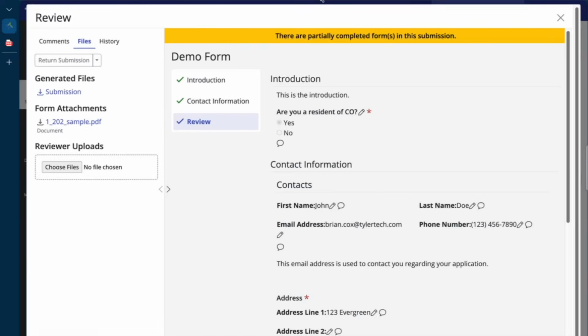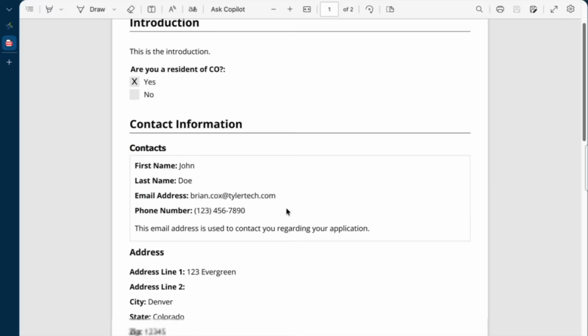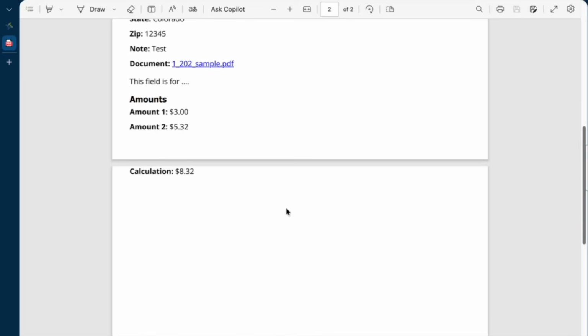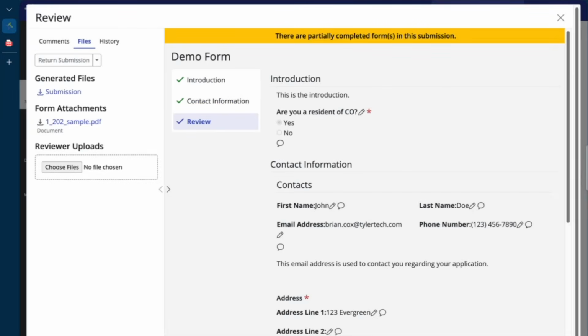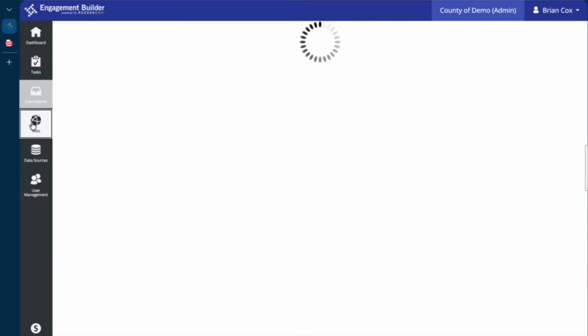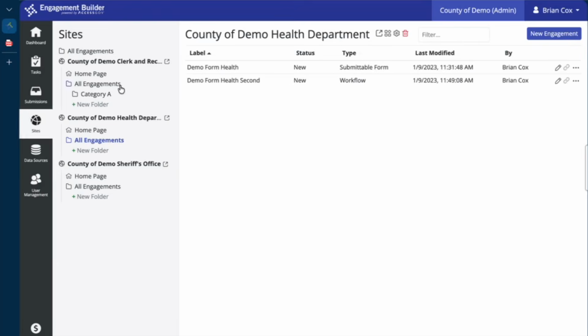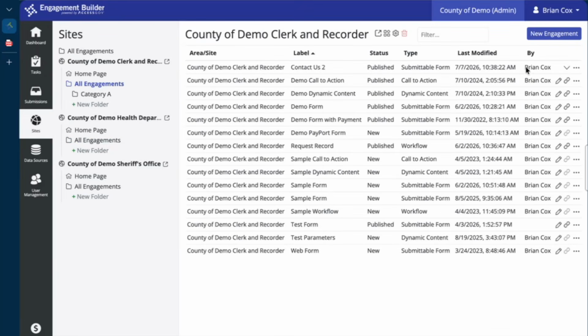That is the default PDF. But let's say that I take a look at the default PDF here and I realize that I don't want to include these amounts as an example. There's specific information that I actually want to omit from the generated PDF. That is where you would use that generated PDF add-in to customize what information is available there.